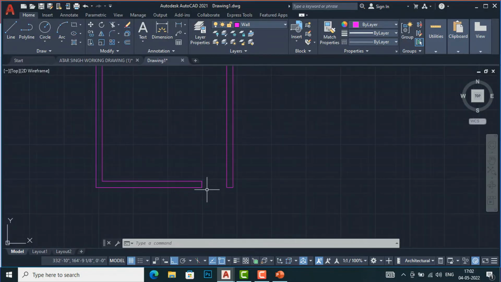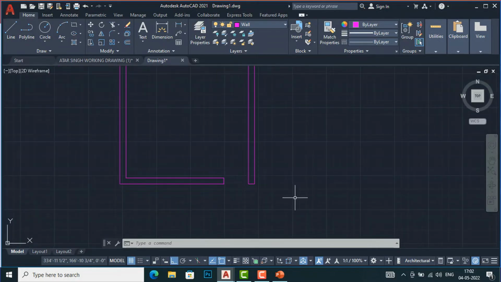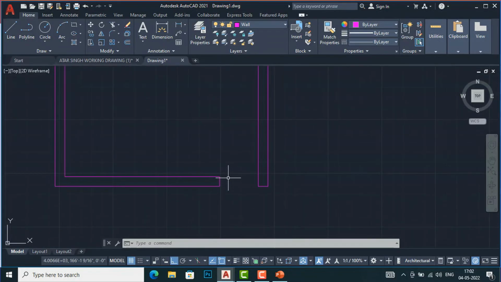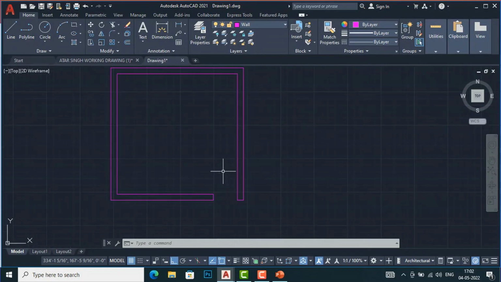So this is the door width here, and you can start inserting a drawer, or you can create your door layer. So we can simply draw a door here. I will tell you how to draw a door, so I am going to leave it for the time being.